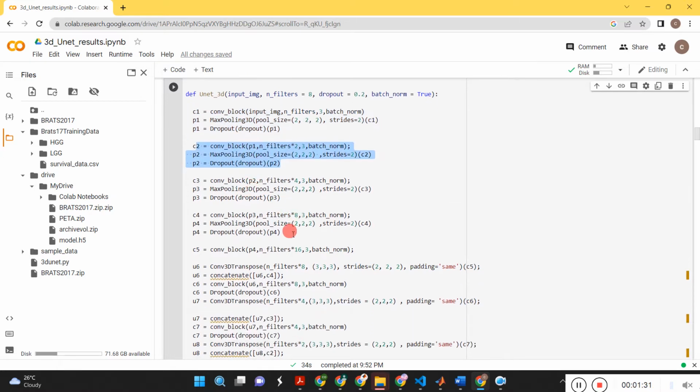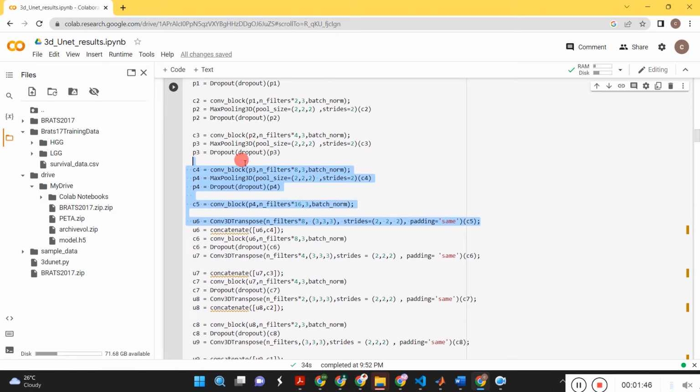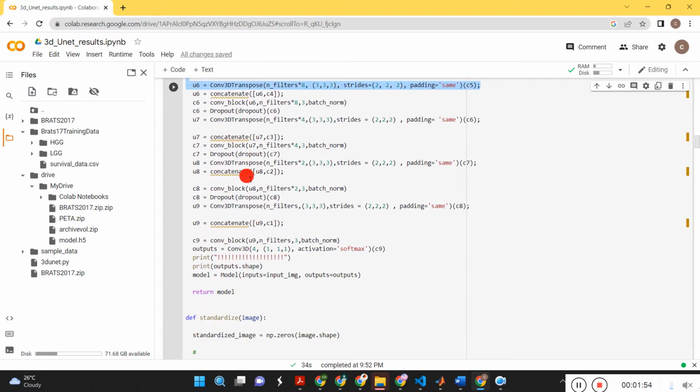It is all based on the U-Net model, but here it is three-dimensional data because BraTS is three-dimensional data. Finally, we concatenate block 4 and block U6, that means the transformed block. So this is the architecture of the U-Net model.